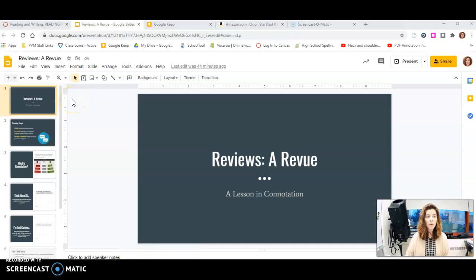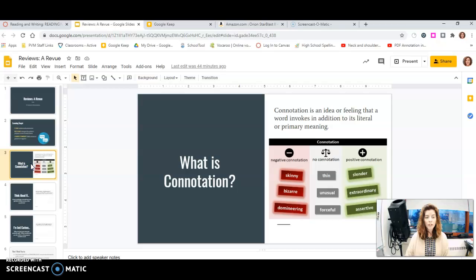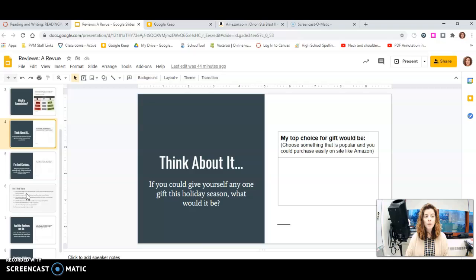So I want to start out with what we're going to be doing today. As you can see, this is today's lesson. Once you've opened it up, you're going to see your learning target talking about a brief definition of connotation. And then as you scroll through, you're going to get to the meat of what you need to do. I'm just going to take you through the basic process so that you understand what needs to happen. And from there, you can take and do the rest on your own.